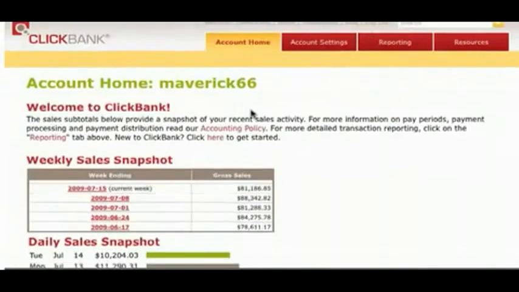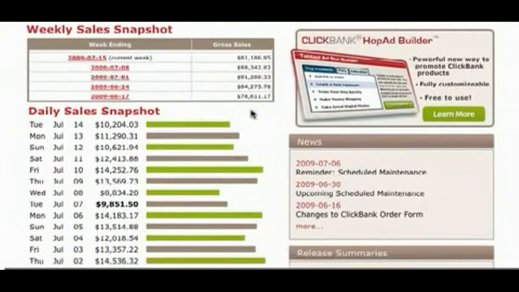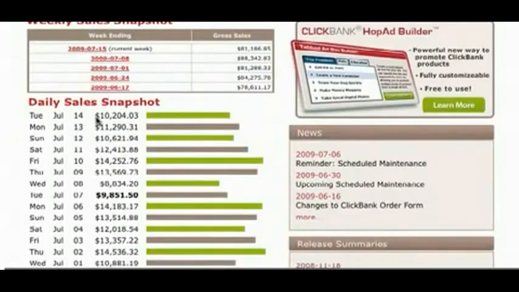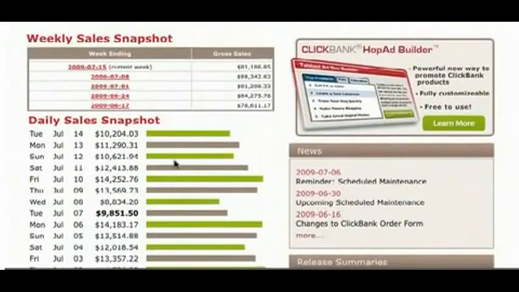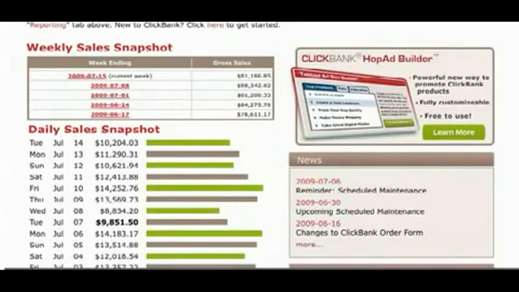So we're going to log in, and if I scroll down here, you can see our weekly sales snapshot and our daily sales snapshot. Scrolling down a bit further, you can see the current Clickbank date and the current Clickbank time. With understanding the current date and time, if you scroll back up, you can see we're already making over $10,000 today, and the day's not even anywhere close to being over. So making over $10,000 a day and over $80,000 a week, that's pretty impressive, and that should be impressive to anybody.